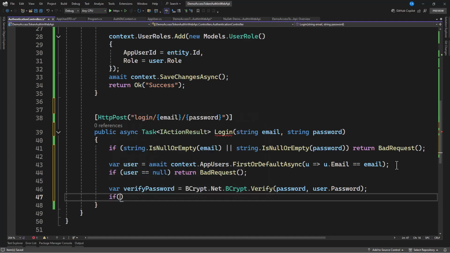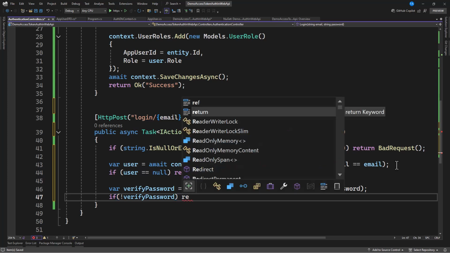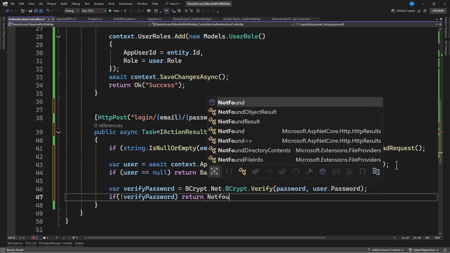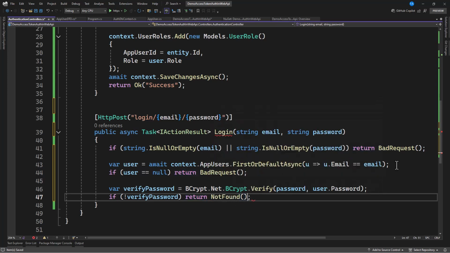So we're going to say if verify password, you want to make sure if it is false, then you want to return. What do you want to return? Maybe I can return not found, and I can pass in some custom message. So I'm going to say invalid credentials.